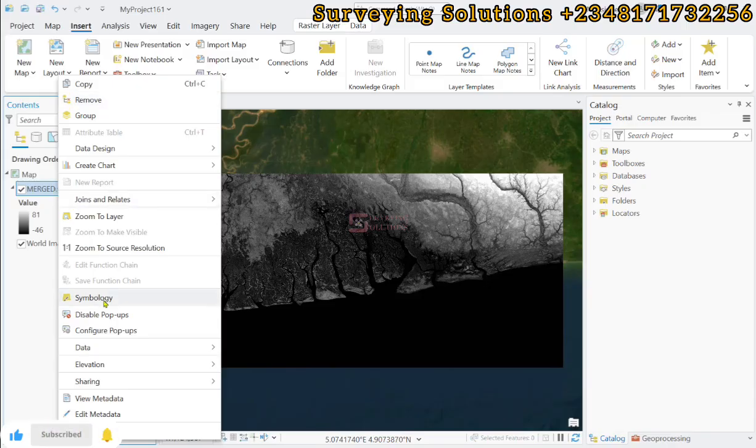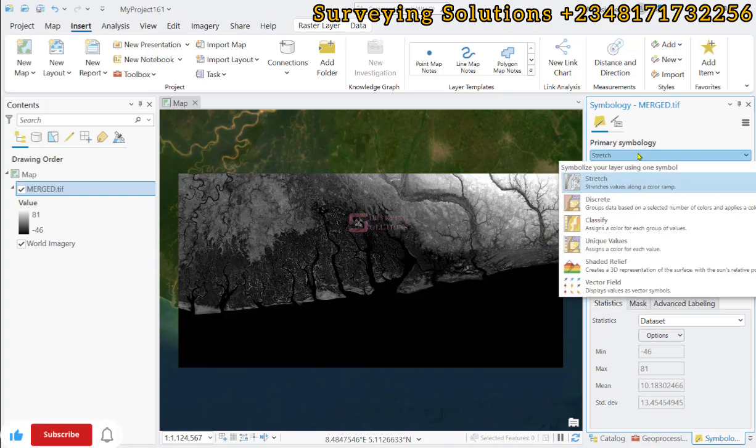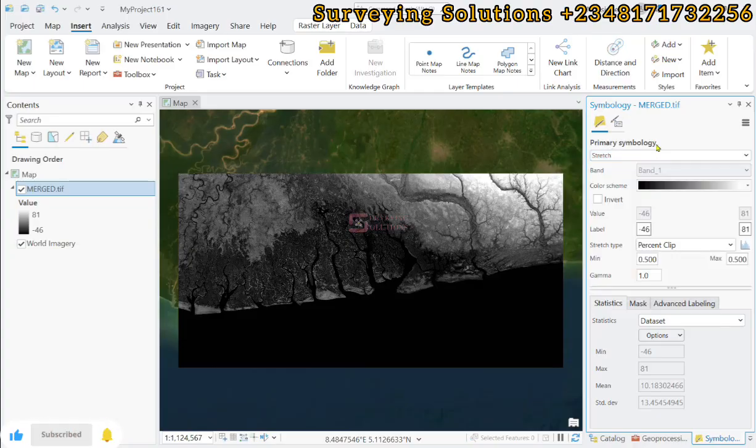On today's tutorial, we are going to look at symbology in ArcGIS Pro. There is one fantastic thing I like about Esri ArcGIS and ArcGIS Pro: they have quite a good number of ways to symbolize your raster data. We have a digital elevation model that cuts across the coastline, and we are going to look at a good number of primary symbologies that we can use to interpret or visualize our data set.